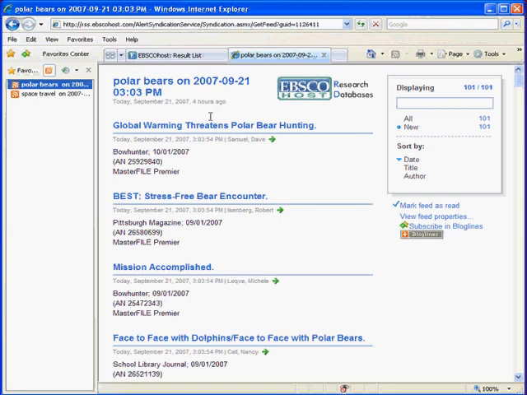So that's how you use RSS feeds within EBSCO master file, our largest database, to find new articles about your particular topic. I hope this has been useful for you.